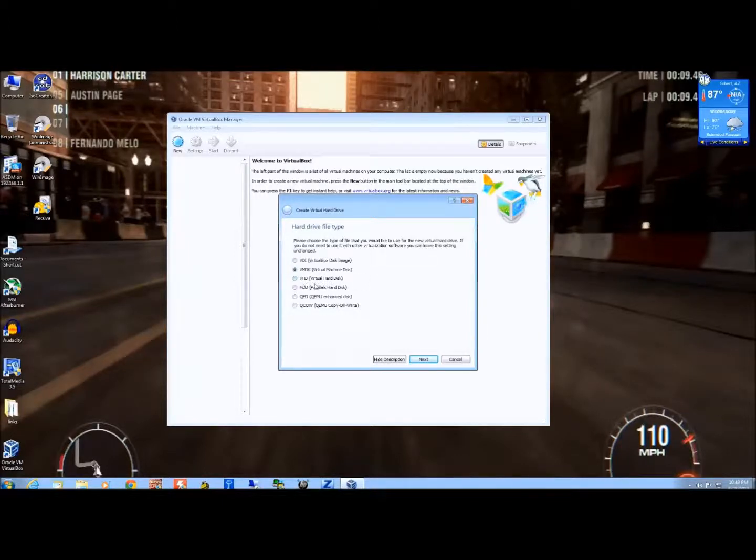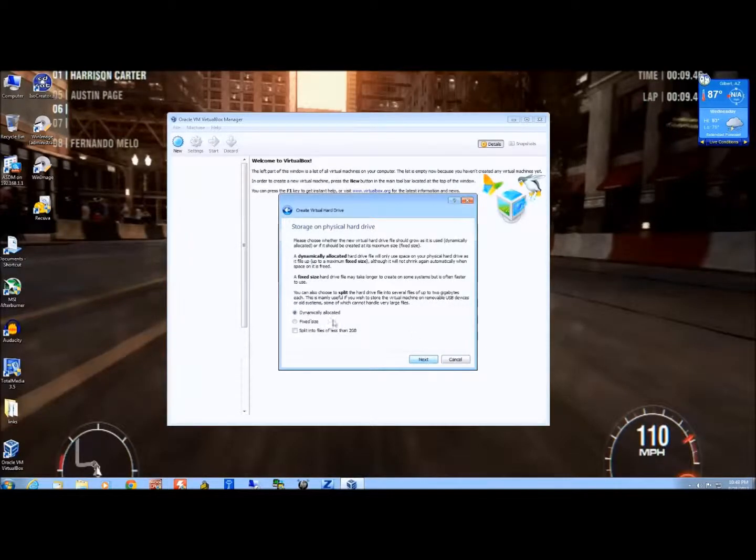Microsoft Virtual Hard Disk, that's VHD. Parallels HDD, and then these QED and QCOW. I've never used these, but we're going to do VMDK. Go next. The dynamically allocated. Yeah, that means it can grow, but it won't shrink. So if I make one that's 10 megabytes, remember this is Windows 3.1, back when 100 megabytes was a big hard drive. Yeah, I'll let it grow if it needs to.